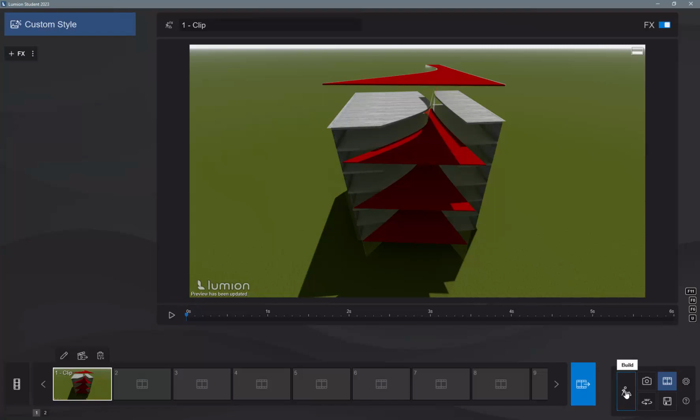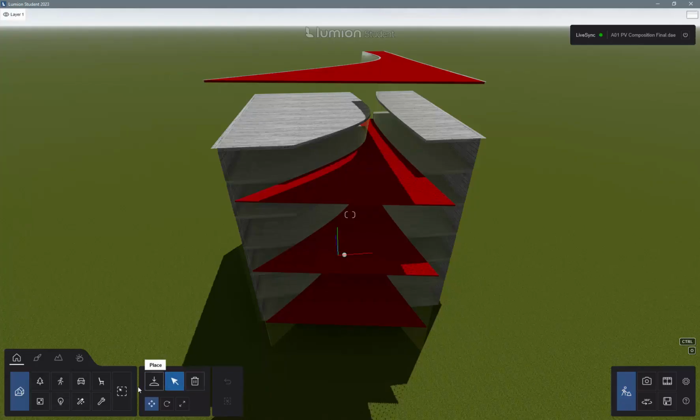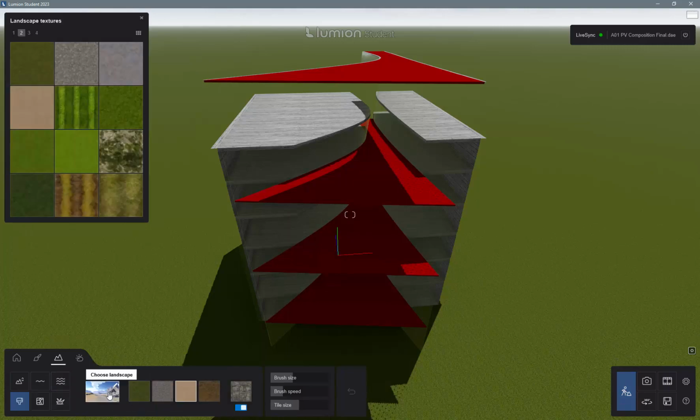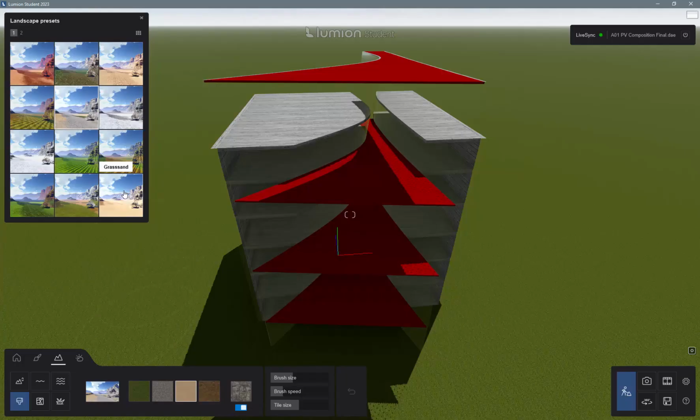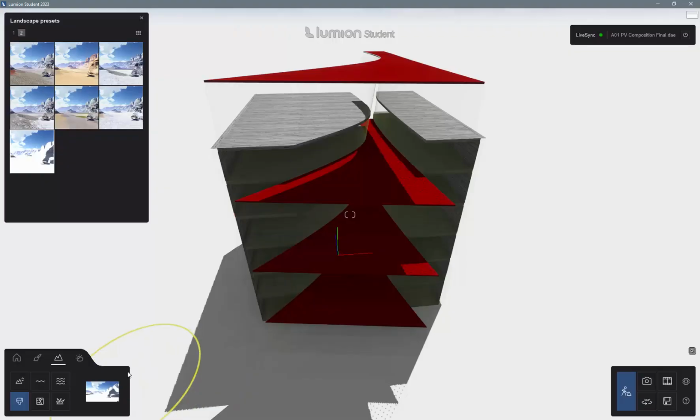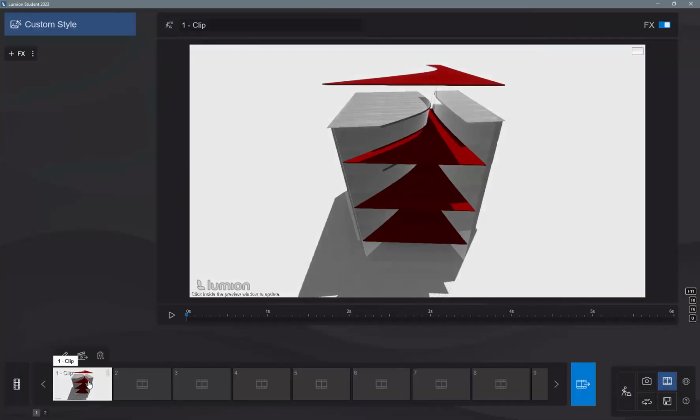Let's go back to build. I'd rather not have that green background in there. So let's go ahead and set this landscape to white. I'll set it to white, and then I'll go back to my movie, and I'll be back in my movie with my white background.